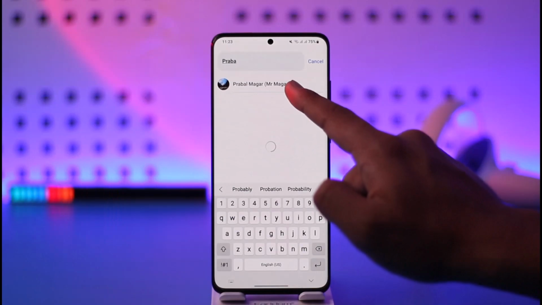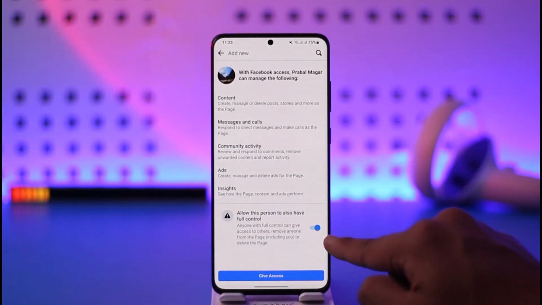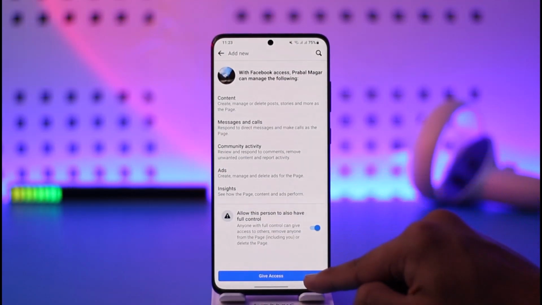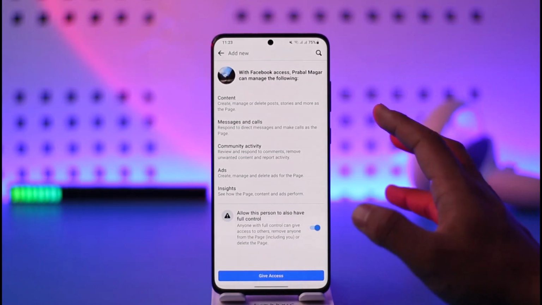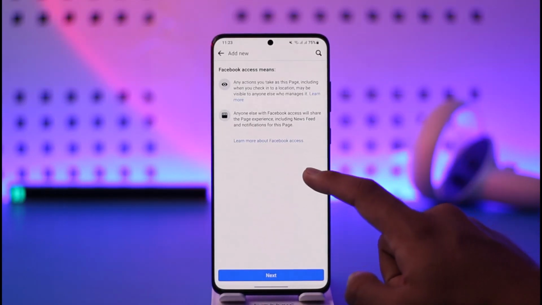And once you select any of the people, you can just select them, tap on give access, allow this person to also have full control. If you want the admin, you have to make sure to enable this, give access, and then they should accept that request in order to become an admin of this page. This way you will be able to add an admin on Facebook page.